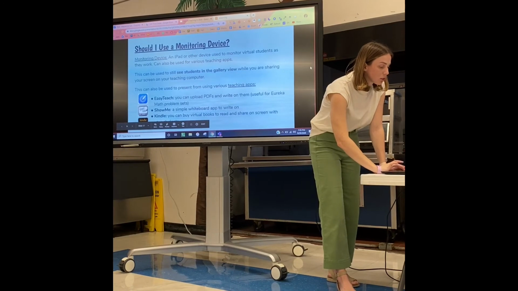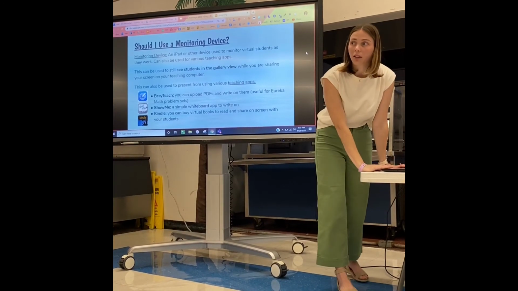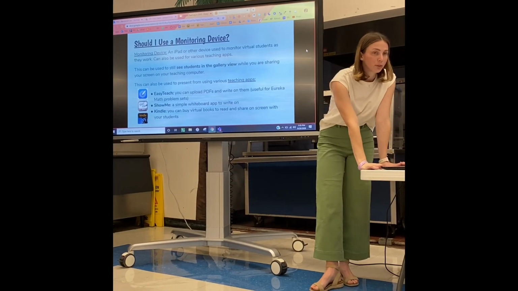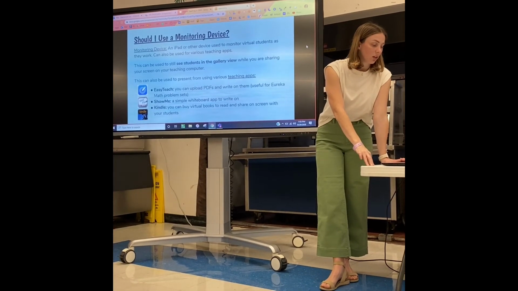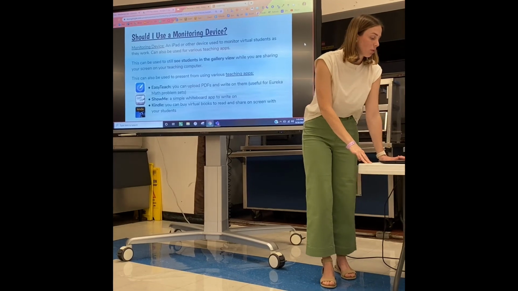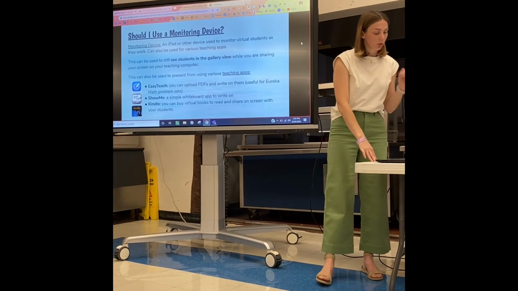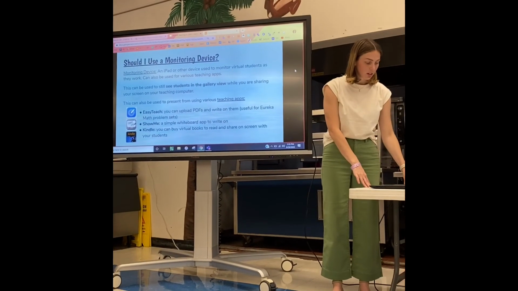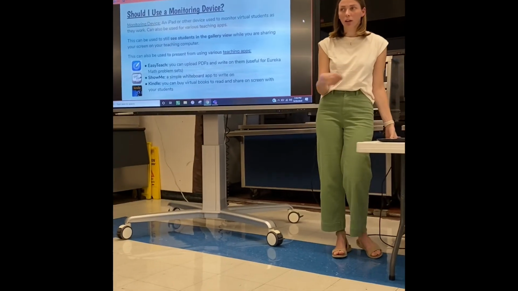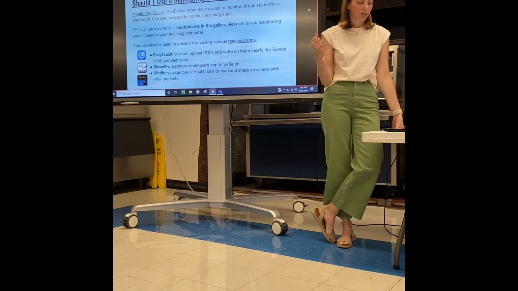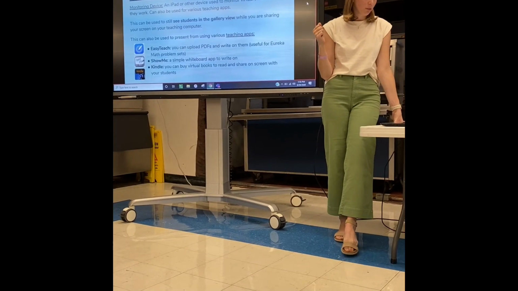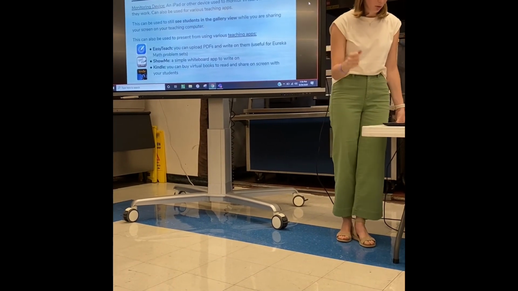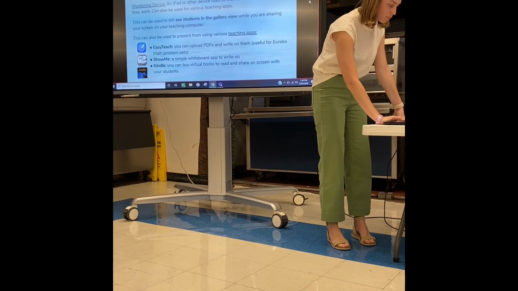Should I use a monitoring device? It is super helpful, but it's not necessary. It's very helpful if you want to be moving around your classroom so that you can see your students in the gallery view. Also, these are 3 of the apps that we've found really useful in 3rd grade. Easy Teach, where you can upload PDFs and write on them. ShowMe is just a simple whiteboard app that you can use to write on. And then Kindle, for you to buy virtual books, read, and share on screen with your students to follow along.